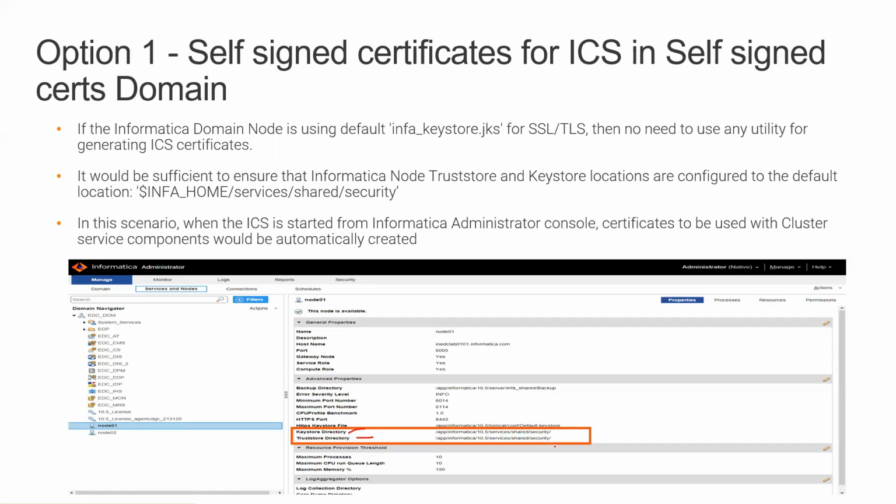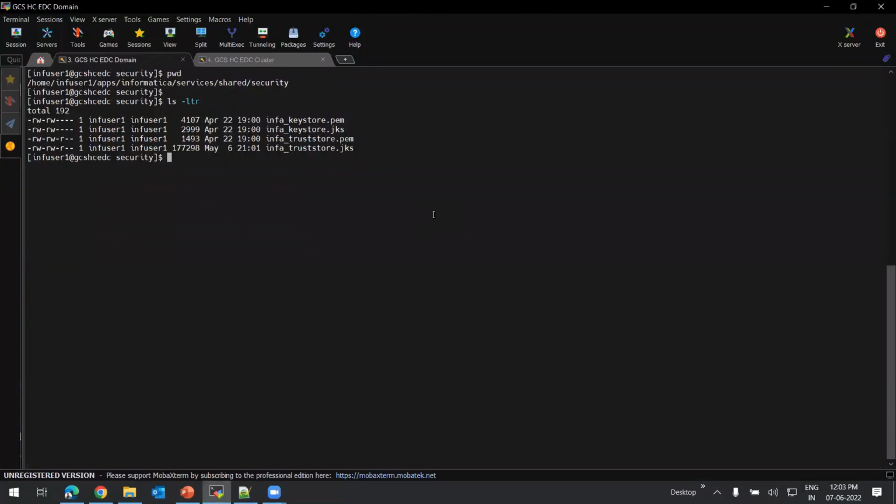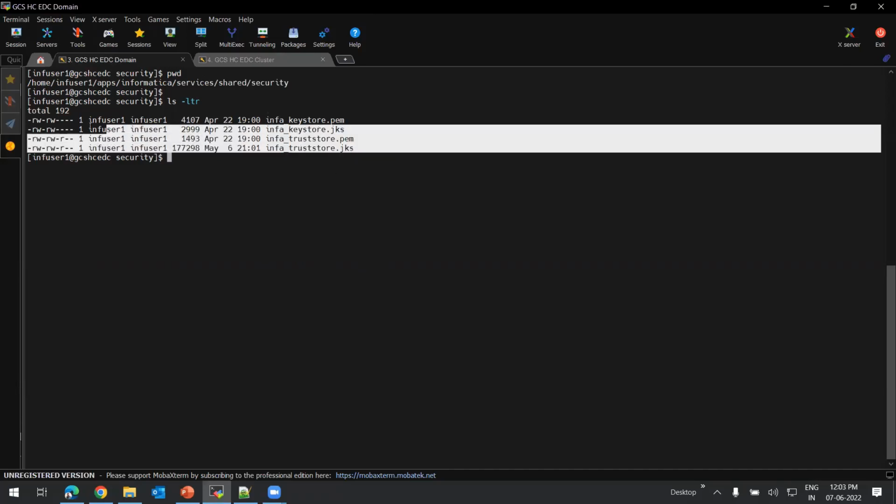And this will happen only if you are using the default self-signed certificate present in this location. I have logged into my Informatica domain server, and here in the default location, which is Informatica Home and then Services Shared Security, I have the default certificate which is shipped with Informatica. I have a default Keystore and Truststore, both JKS and PEM versions of the certificate here.